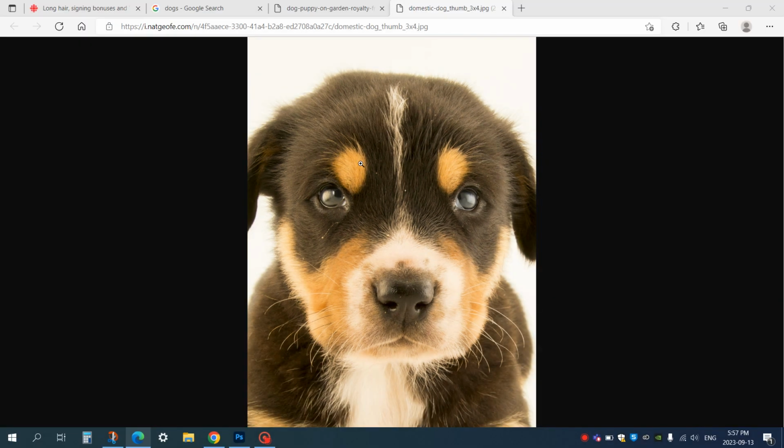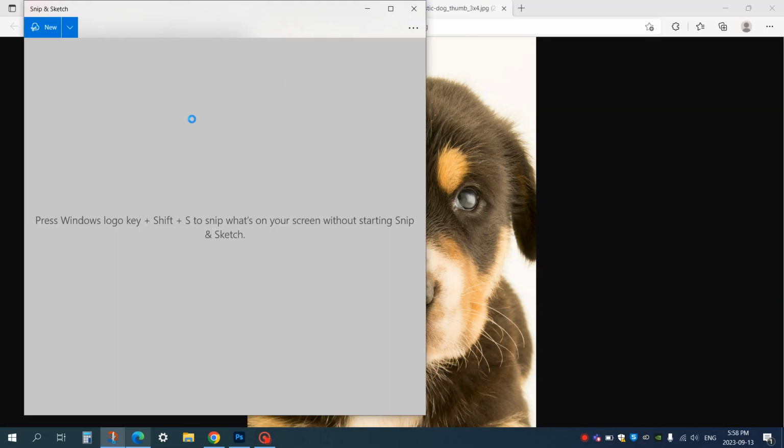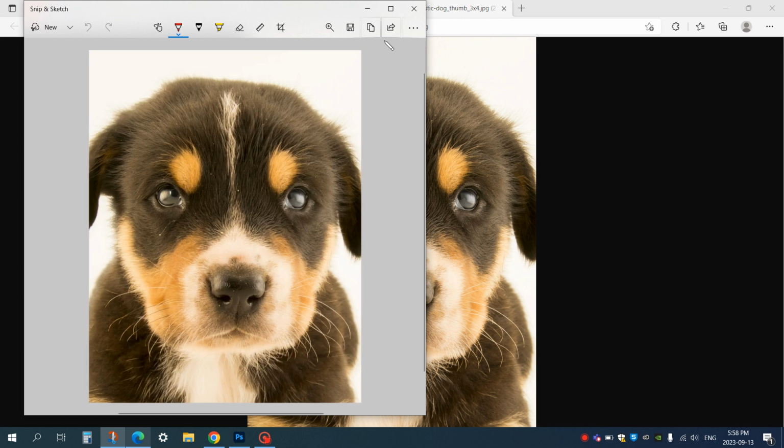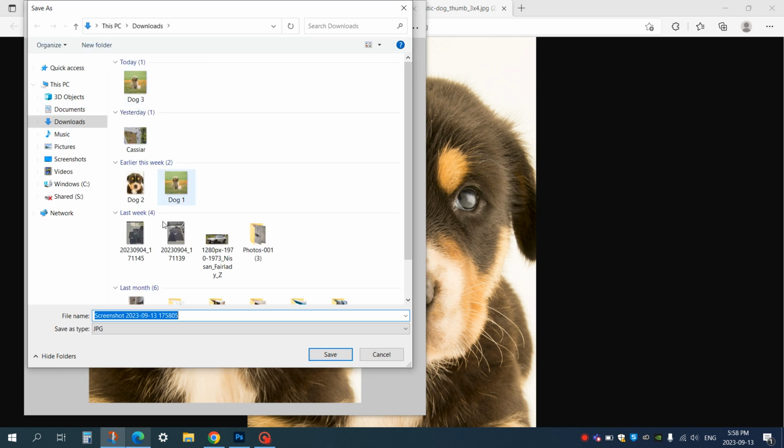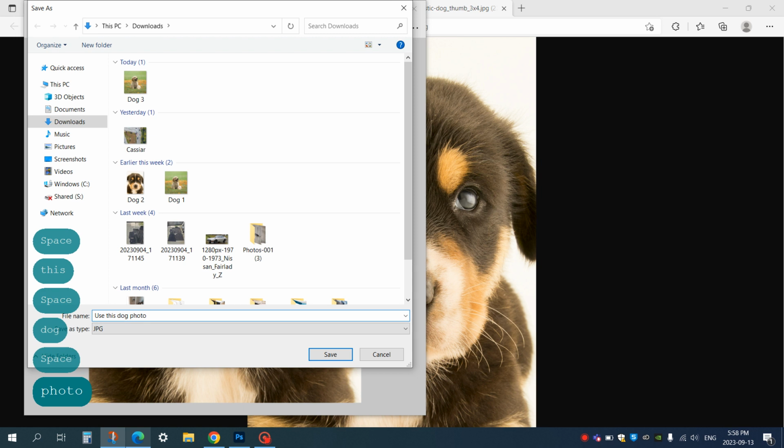It'll take a screenshot of that area, and now it'll allow me to save it. I come up here, I click on the Save button, I'll save that to downloads, and I'm going to title that Use Photo. I'll save it as a JPEG.